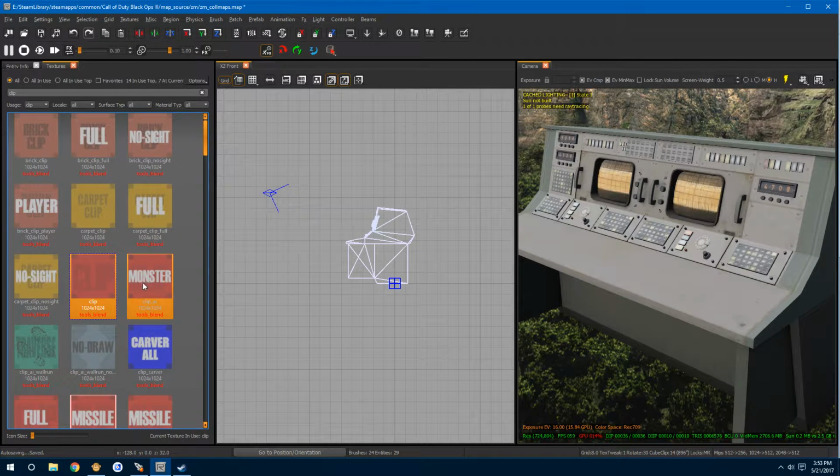Now for this tutorial, we're just going to use the basic clip, which says clip 1024 times 1024, tools blend. We're going to use this one. So I'm going to drag out a brush over the model where I want the clip to be.